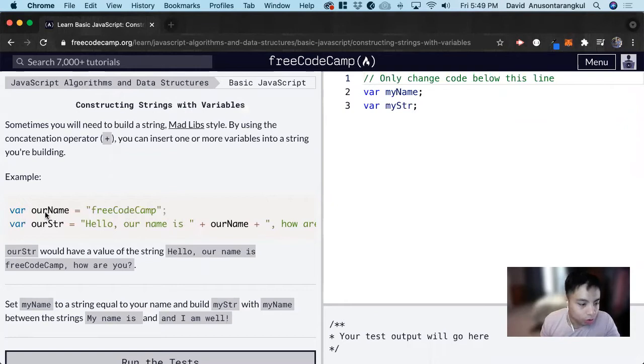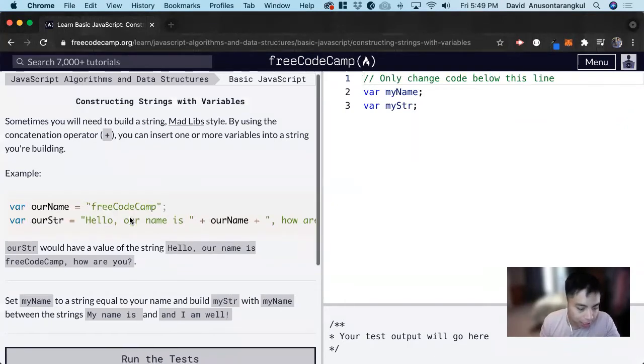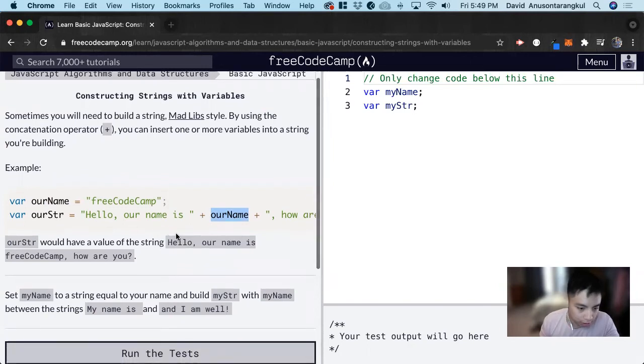So for example, we have a variable ourName equal to freeCodeCamp. And then we can set this variable, instead of putting the string, we can put this variable inside of it. And all you have to do is add the name of the variable. You don't have to put it in quotations like that. And it will concatenate it to this new value of "Hello, our name is freeCodeCamp. How are you?"